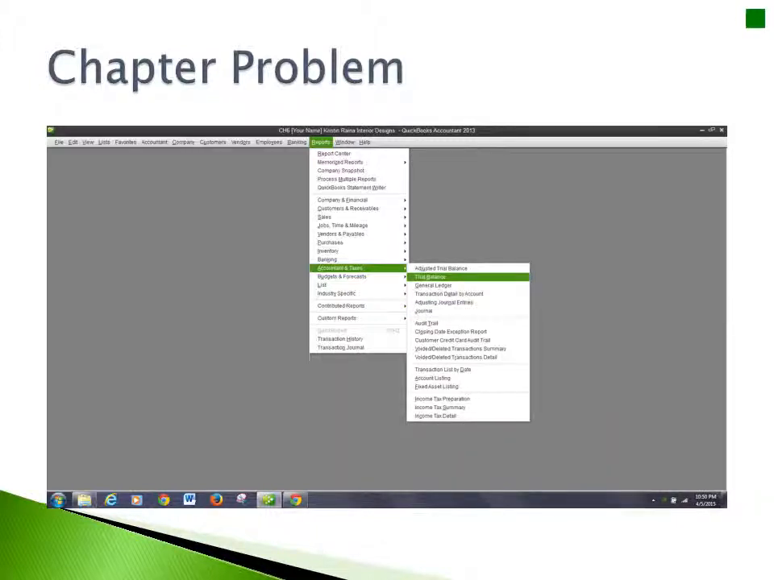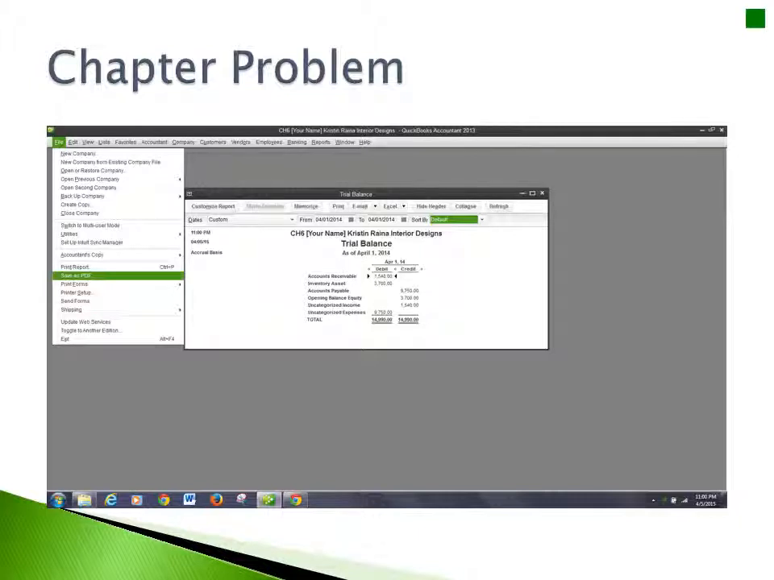To view the Trial Balance Report, click Reports on the main menu bar, point to Accountant and Taxes, and click Trial Balance. Change both the From and To dates to 4/1/2014 and click Refresh. After viewing the Trial Balance Report, close it with the X in the upper right corner.